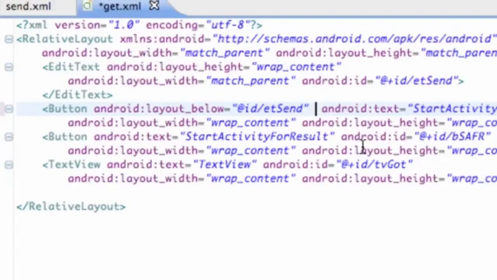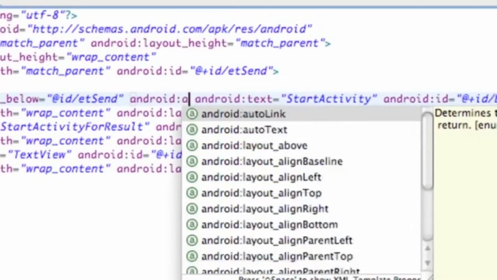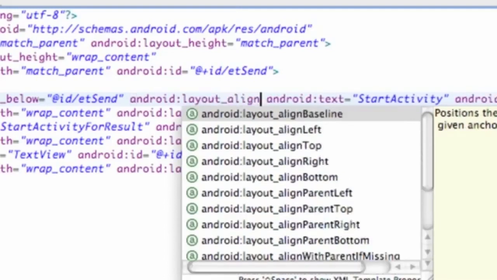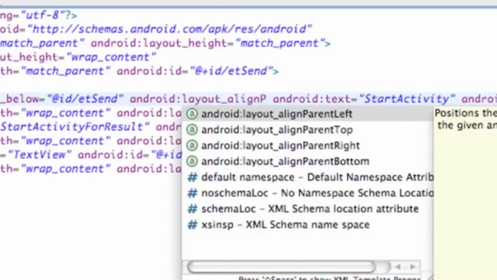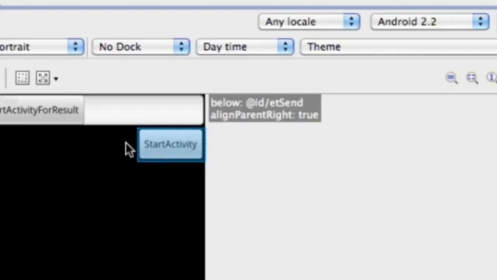Then another method we can use is aligning that button. So we're going to say Android, and then we're going to align it according to the parent, which is the ID reference that we just set up. So we're going to say Android layout align parent right. So we're going to set it up to the right of basically the text view, and it's going to align it to that. And we need to set this to true or false, so we're going to say true, and as you can see, it moves this button over here.